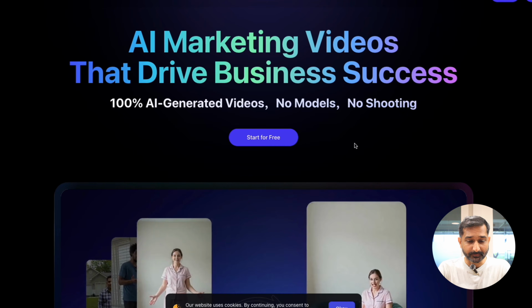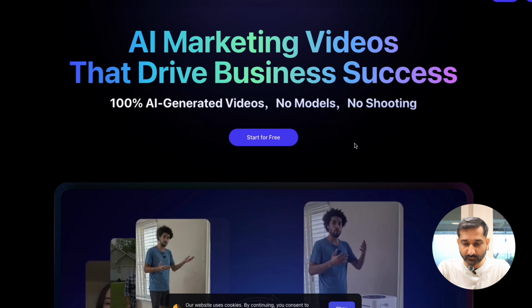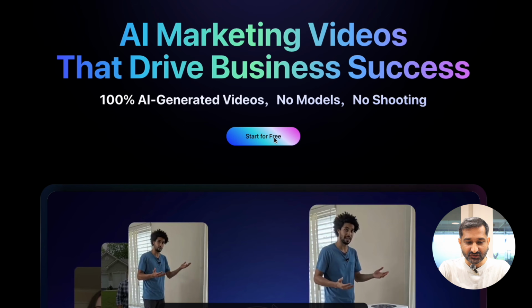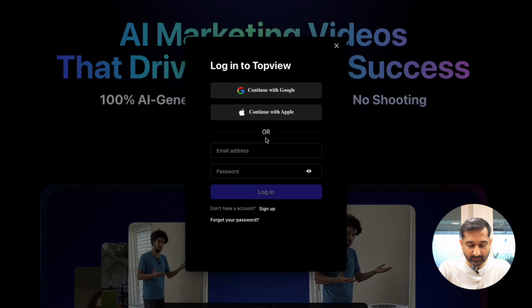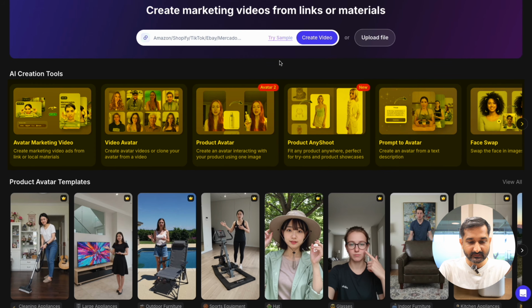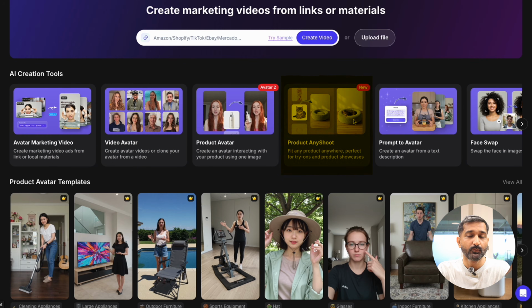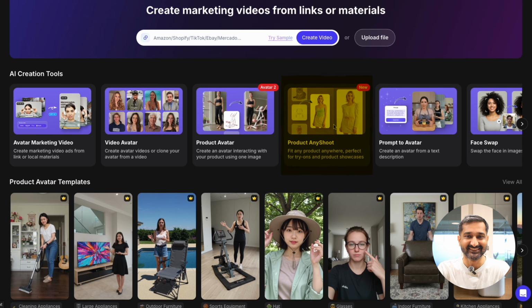First, go to the tool's website. You will find the link in the description. Go there and click on the link. After that, you will see the box that says start free trial. Click on it and sign up using your Google account. After signing in, you can see on the dashboard, TopView AI offers many features like avatar marketing, video avatars, and product any shoot. Since we want to do makeup product photography, we will click on the product any shoot section.